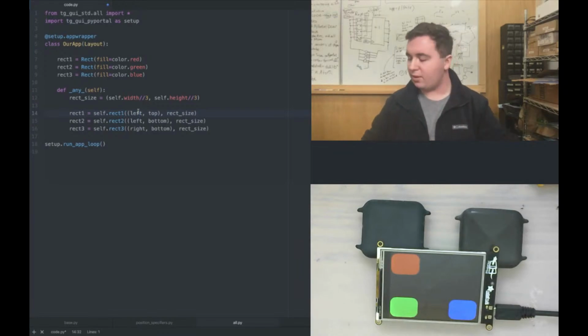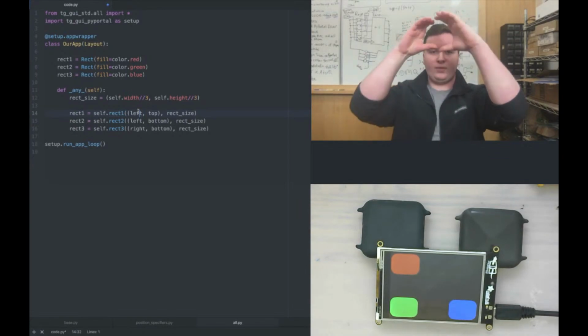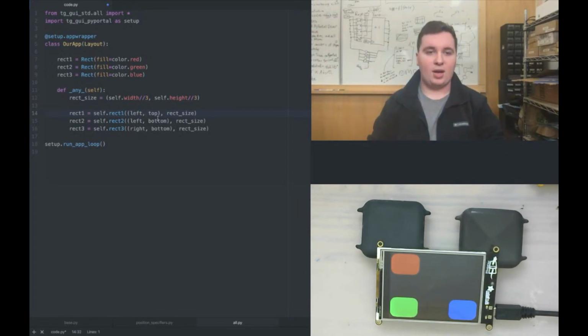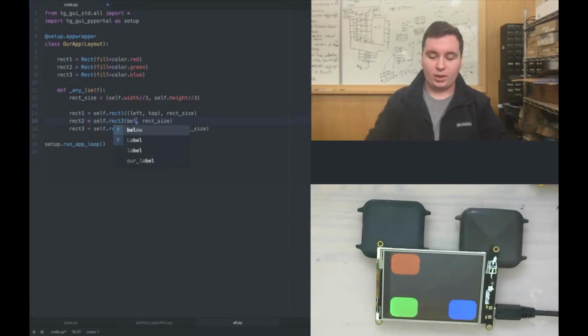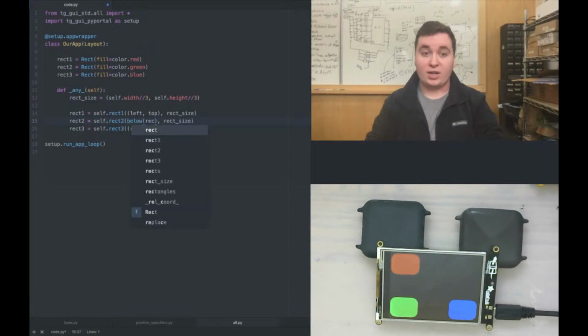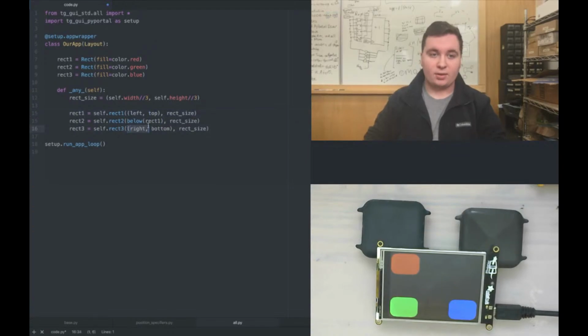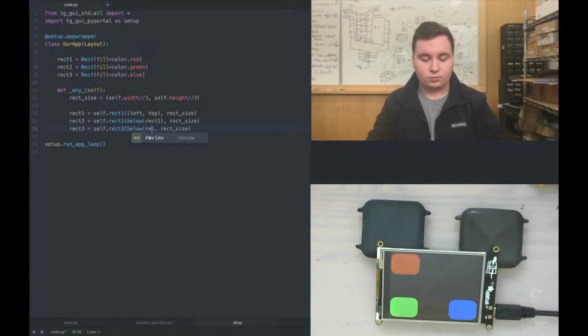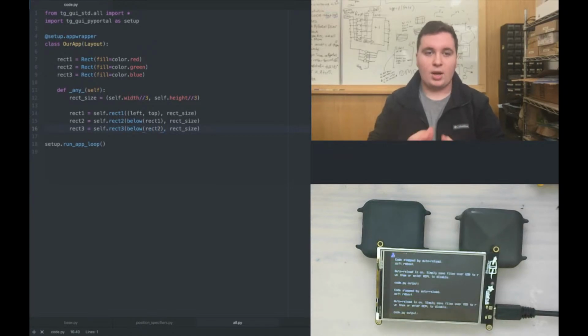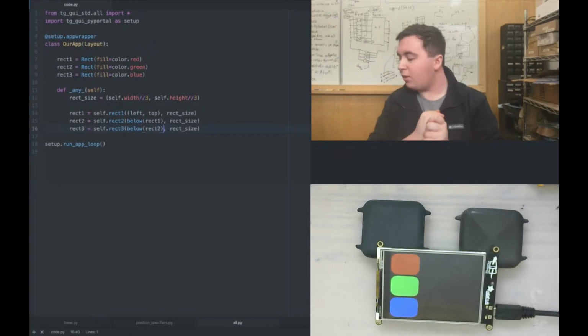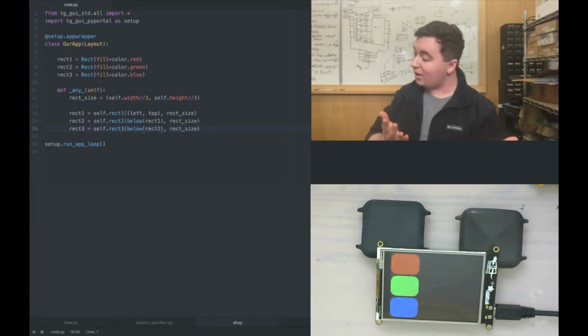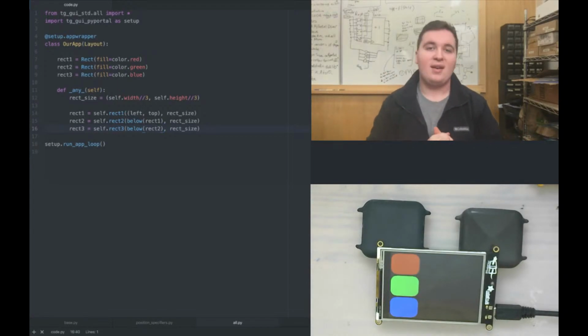And so that won't change our code functions at all. What we're going to do is let's put them vertically. We're going to do rect1, rect2, rect3. So all we have to do here is say, I want rect2 below rect1. And we're going to put rect3 below rect2. And save. Okay, so it looks like the PyPortal loaded it properly, which is awesome.